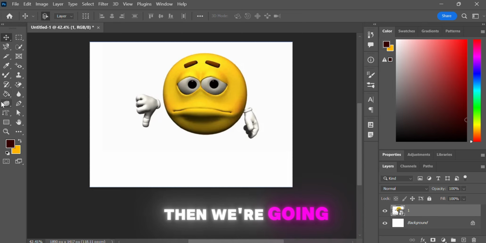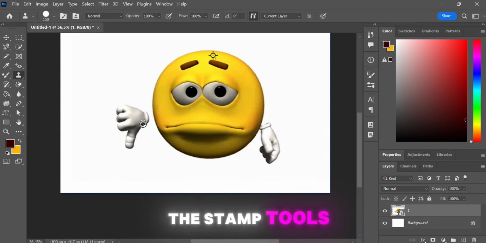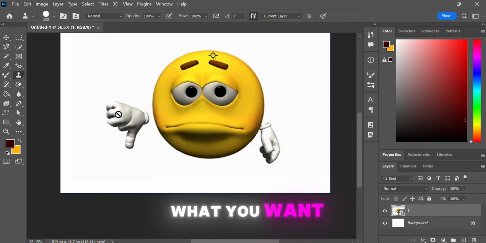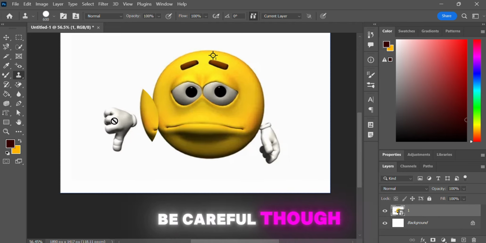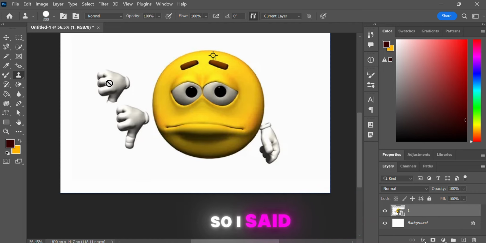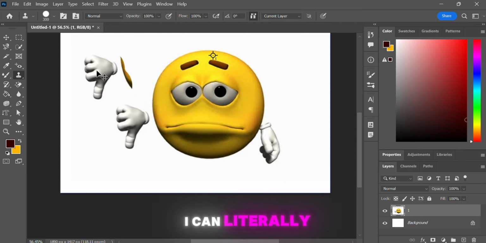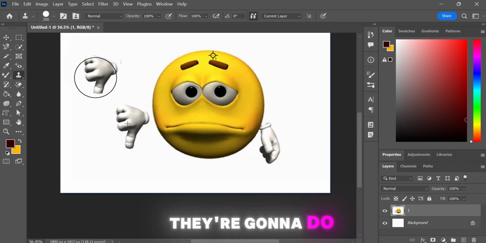Then we're going on to the stamp tools. You can hold Alt and select what you want to copy. Be careful though, sometimes you won't be able to make a good one. So I'll select this and then hit OK, and then I can make it over here. I can literally make the whole duplicate. I'm just gonna do the thumbs down.